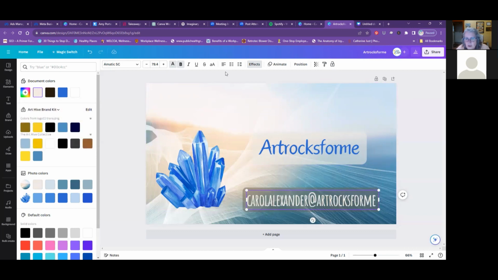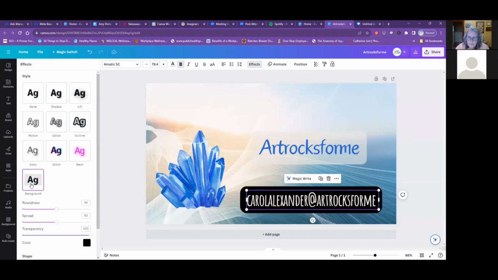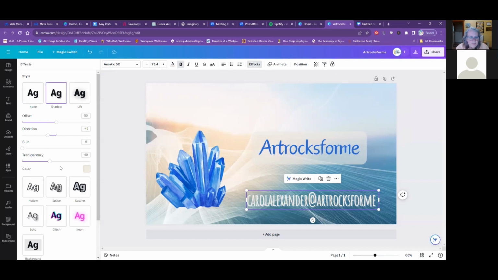And then, if you notice this has a border, like a box around it, that's in the effects here. That's the background here. So you can do that or take it right off. I don't like it. Take it right off, or you can add a shadow to it. And if you want to change your shadow color, this is the box here.